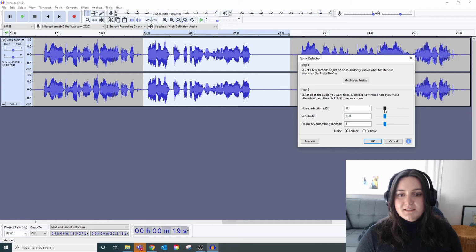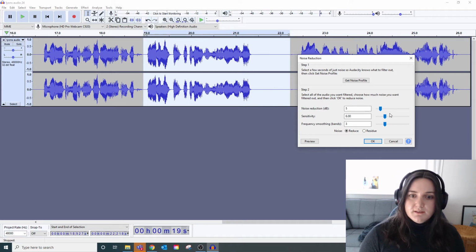I wouldn't increase it too much though, because what happens is sometimes the audio editing software can't differentiate between noise and voice, so it'll start cutting out some of the person's voice. So if it does that, then you'll want to reduce the noise reduction.